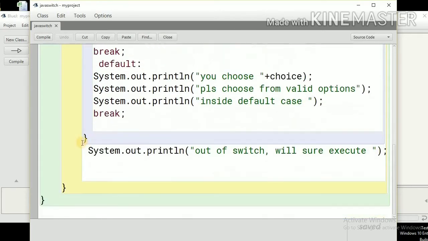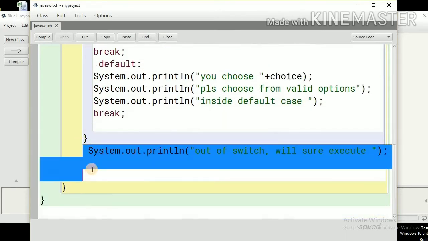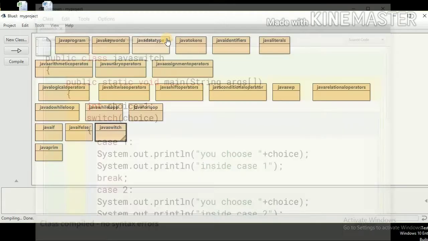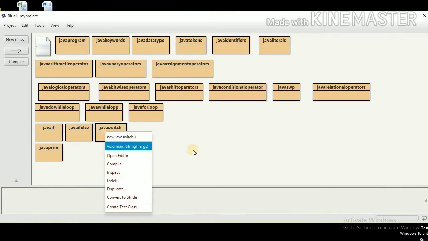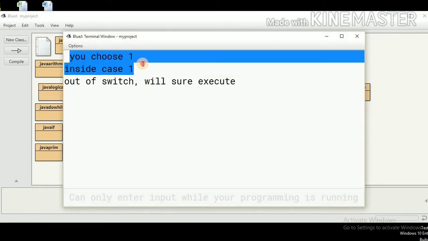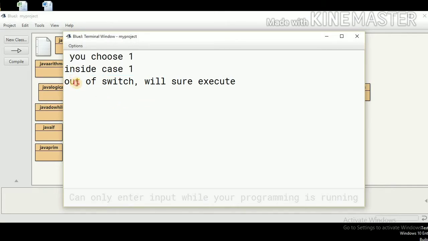So we will directly come out and this statement will be executed. Let's see, we run the program and see the output. You can see the value was 1, so the statements inside case 1 are executed and directly it comes out of the switch case.